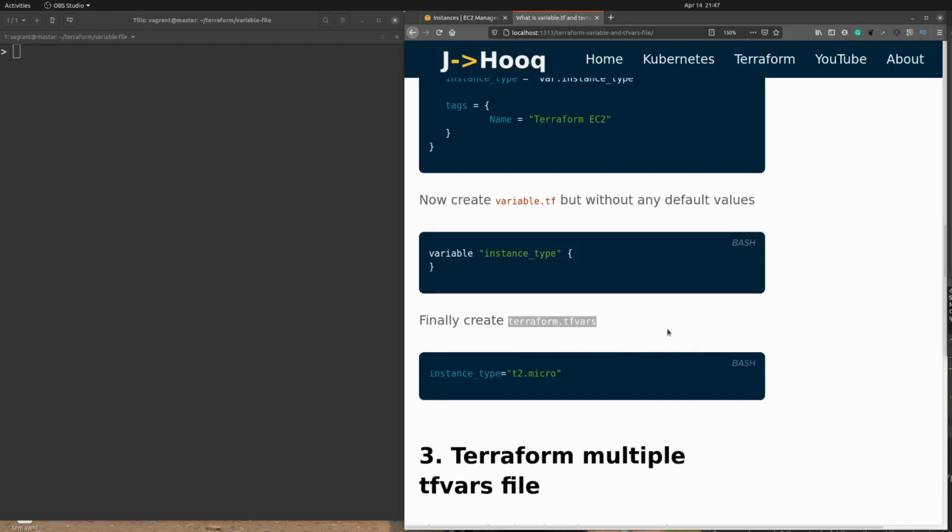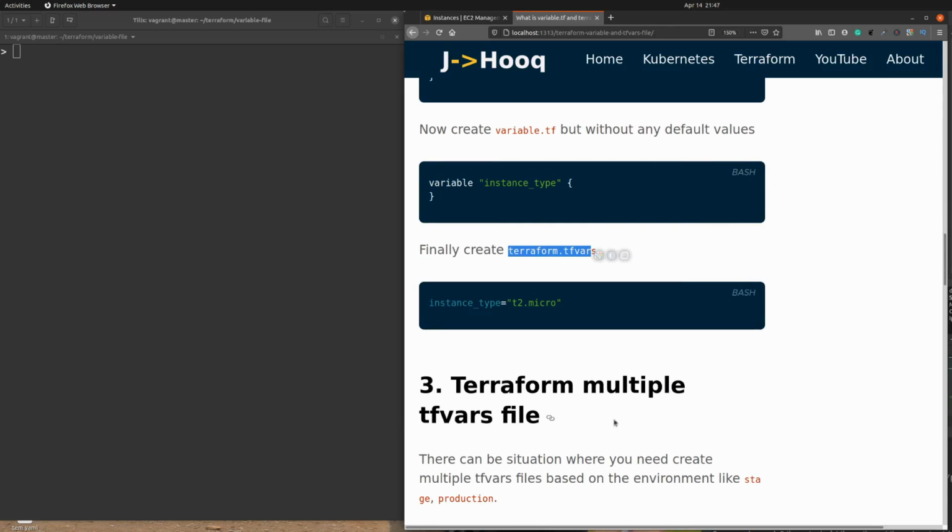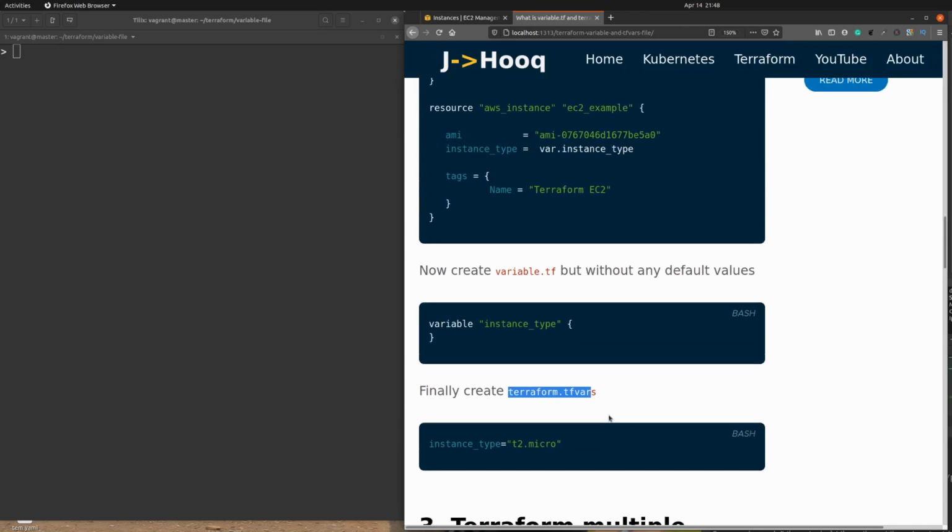Yeah, I know it might be a little confusing. We already have a variable.tf file, and again we are creating a terraform.tfvars file. But why do we need it? Hold on to your question. We are going to answer it in the next topic, where we are going to create multiple tfvars files. But for the time being, just understand that we need to create one tfvars file where we are going to store the variable value.